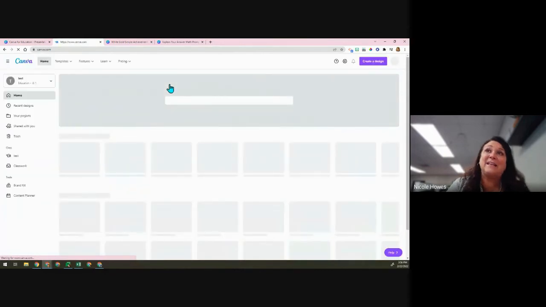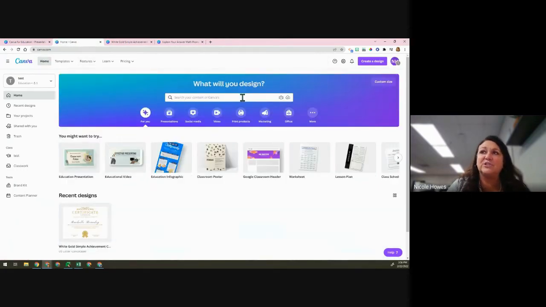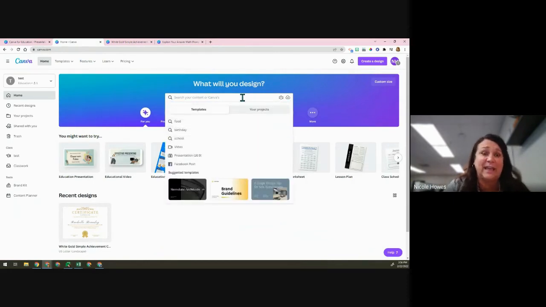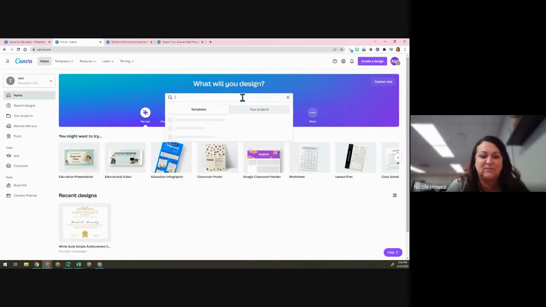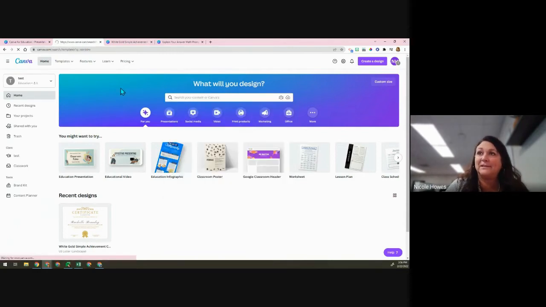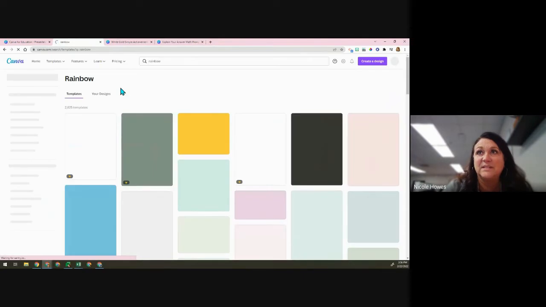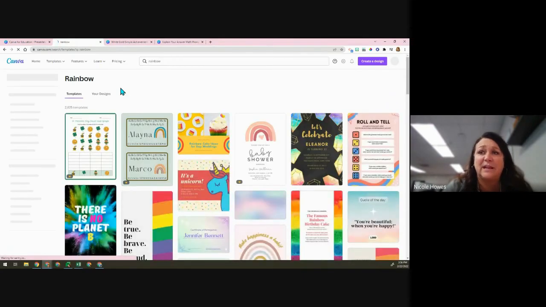From any of the pages, but most likely, or most certainly on the home page, you'll get this box up here where you can search anything on Canva. So I'm going to ask you to put in any word. It works best with nouns, but it can literally be anything. So for example, I'm going to put in rain and rainbow because I didn't do that one yet. And you'll see here what comes up.